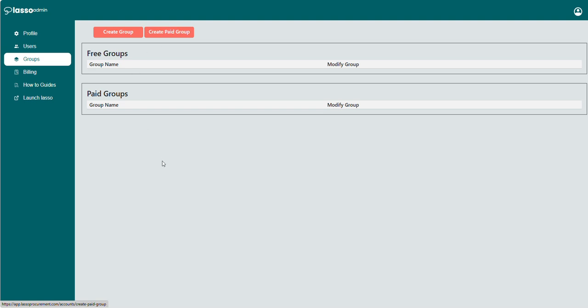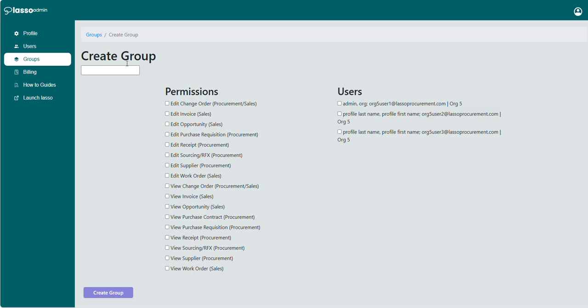That'll be further down the line, but we'll be able to show right now because there actually is quite a lot that you can do with the Lasso platform without a paid account. So I'm going to start and create a group, and this first group that I'm going to do is just going to be a read all account for the org admin.